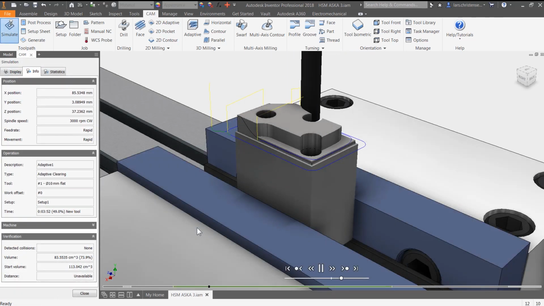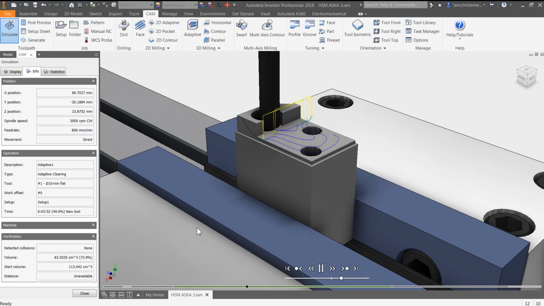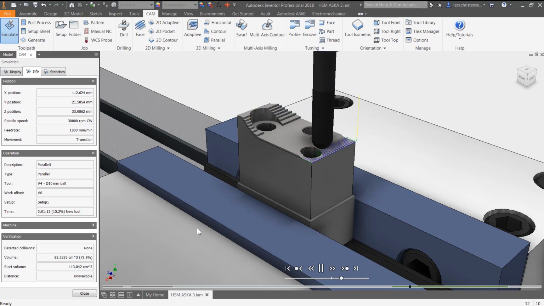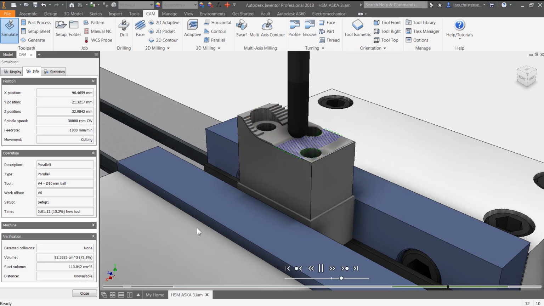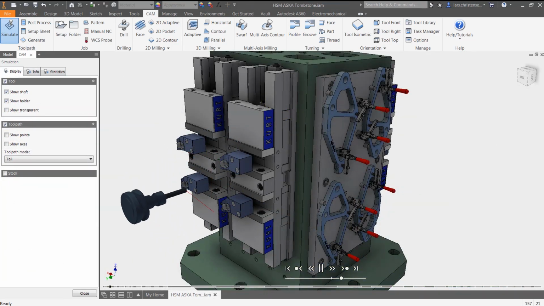With Inventor HSM, CNC programmers get all the features and flexibility they expect from toolpath creation to post-processing. Inventor HSM allows Inventor users to create toolpaths for all their 3 and 3+2 work with powerful technology such as 3D Adaptive and the industry's most complete package of finishing toolpaths.